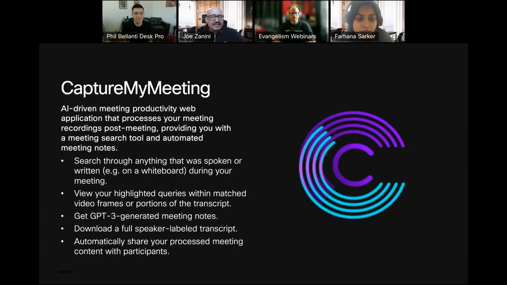To connect this, you would implement the OAuth flow at the Capture My Meeting website, and then you would have your meeting and set it to where the recordings are absorbed automatically.